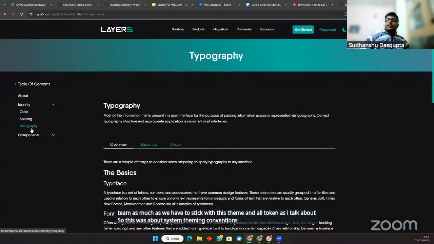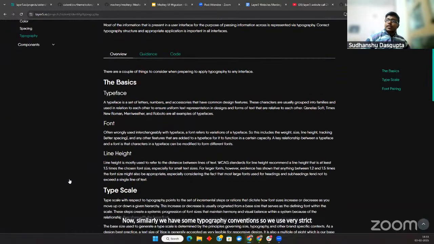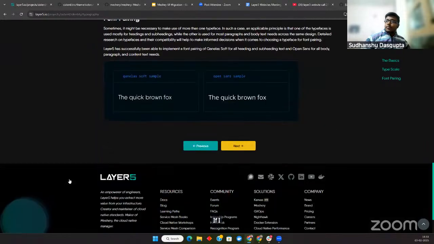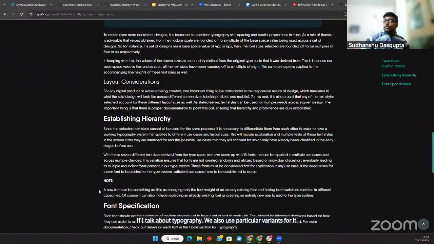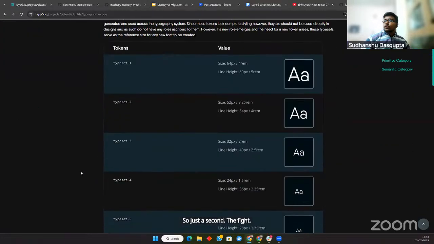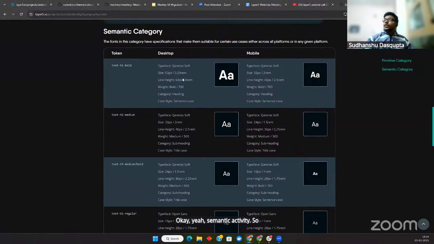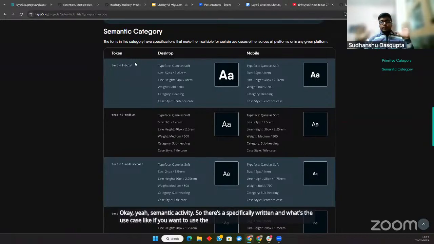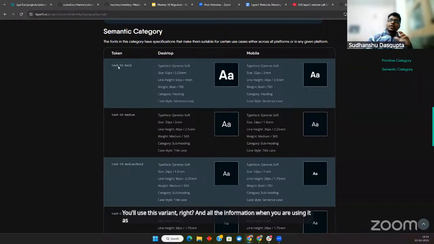Now, similarly, we have some typography conventions. We stick very closely to Canela Soft, right? If I talk about typography, we also use particular variants for it. So just a second. Okay, yeah, semantic category. It is specifically written what the use case is, like if you want to add a big sentence, a heading, you'll use this variant. And all the information for when you are using it on desktop and on mobile is already configured.